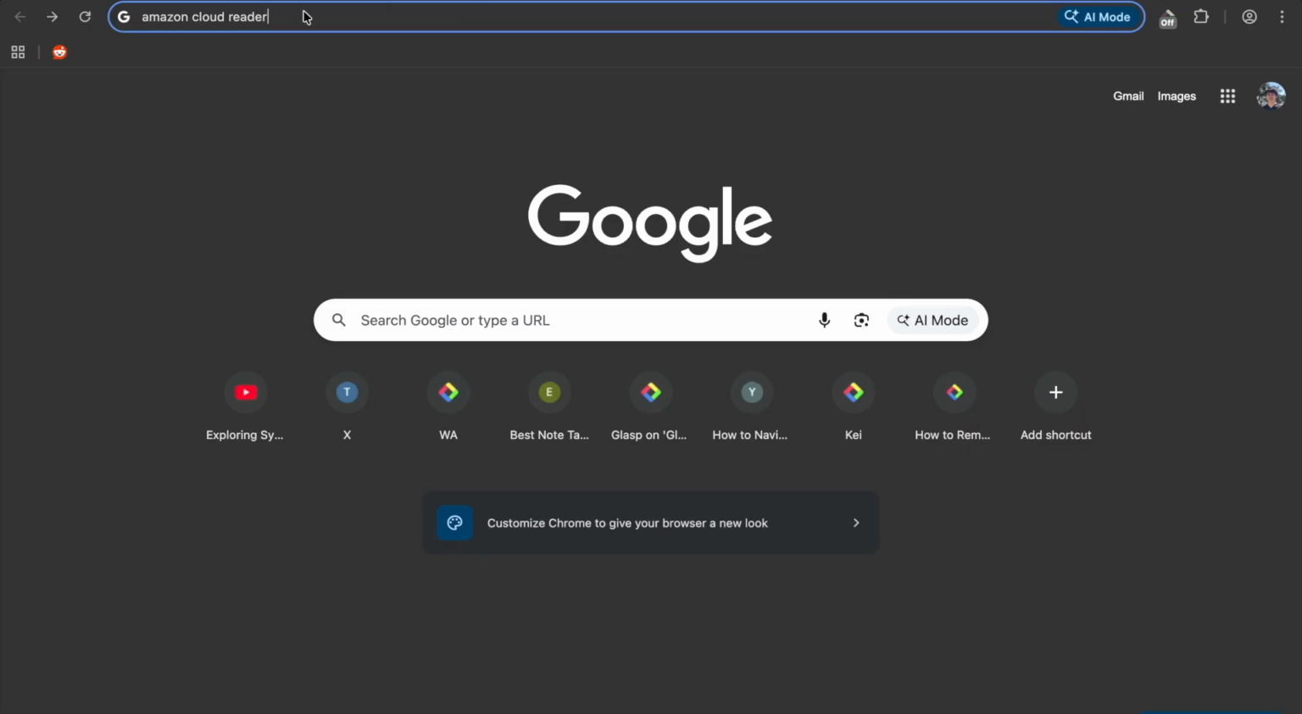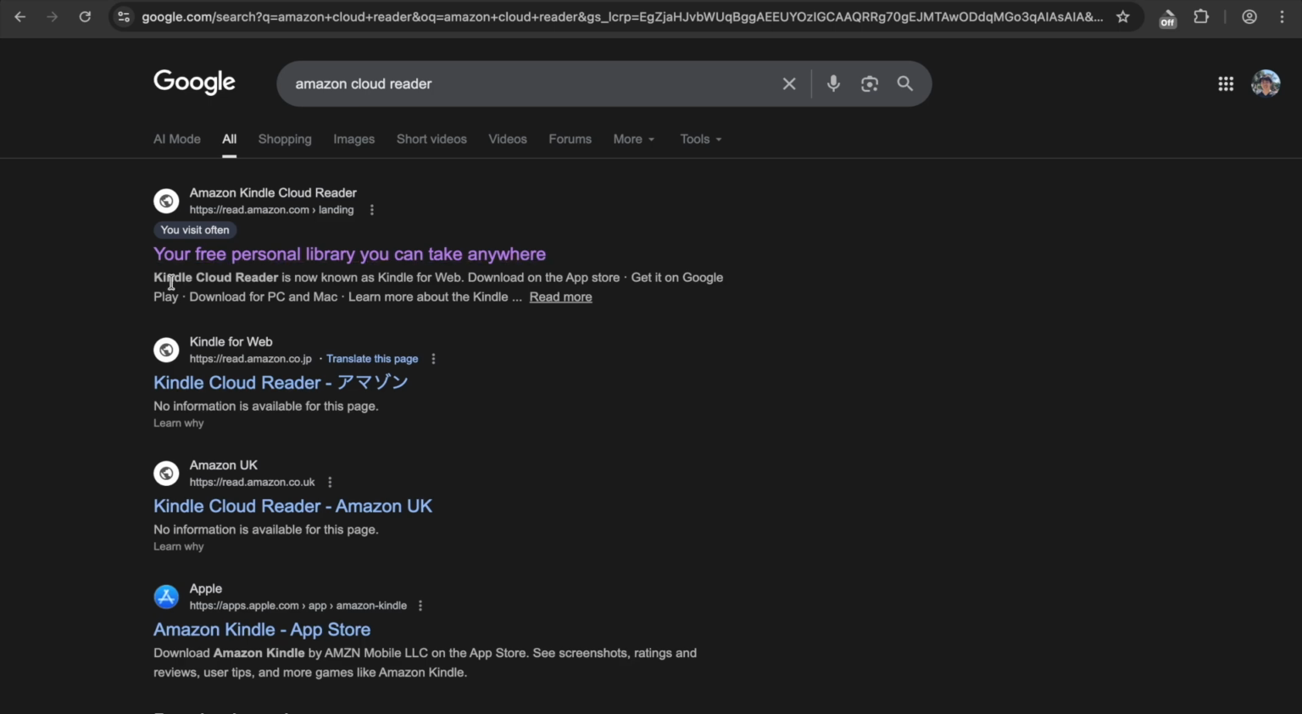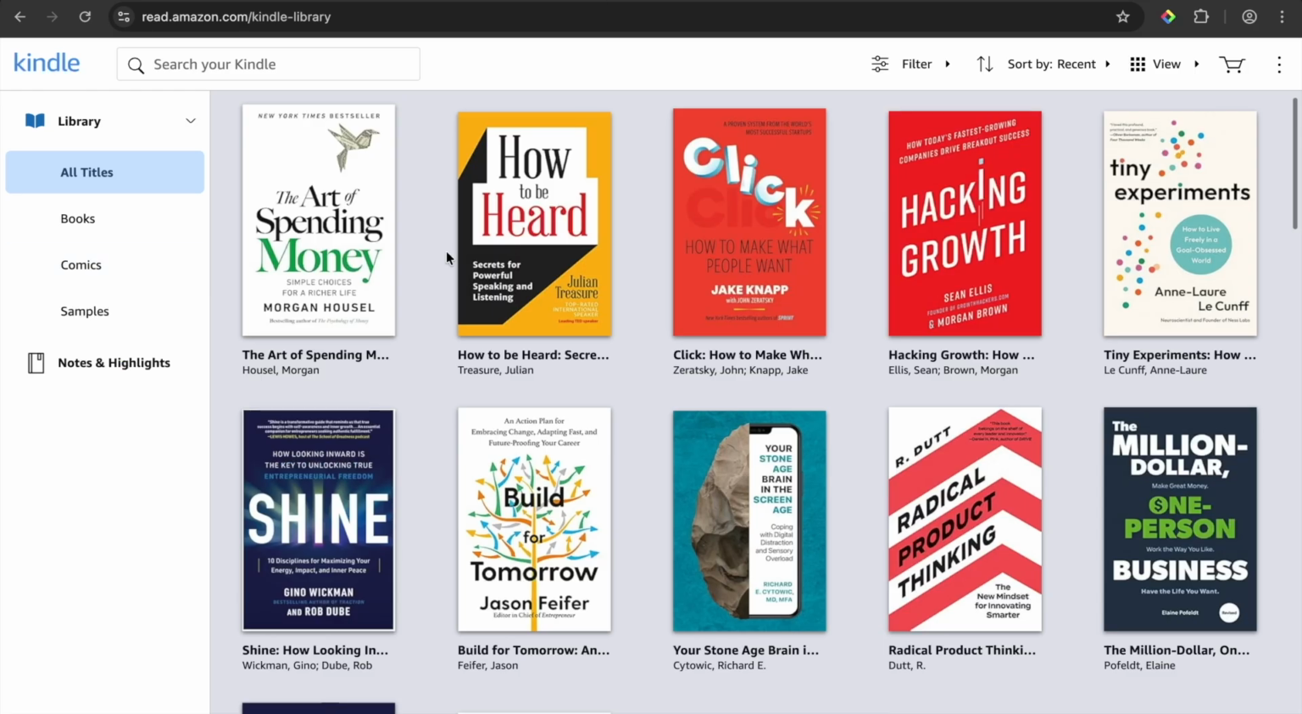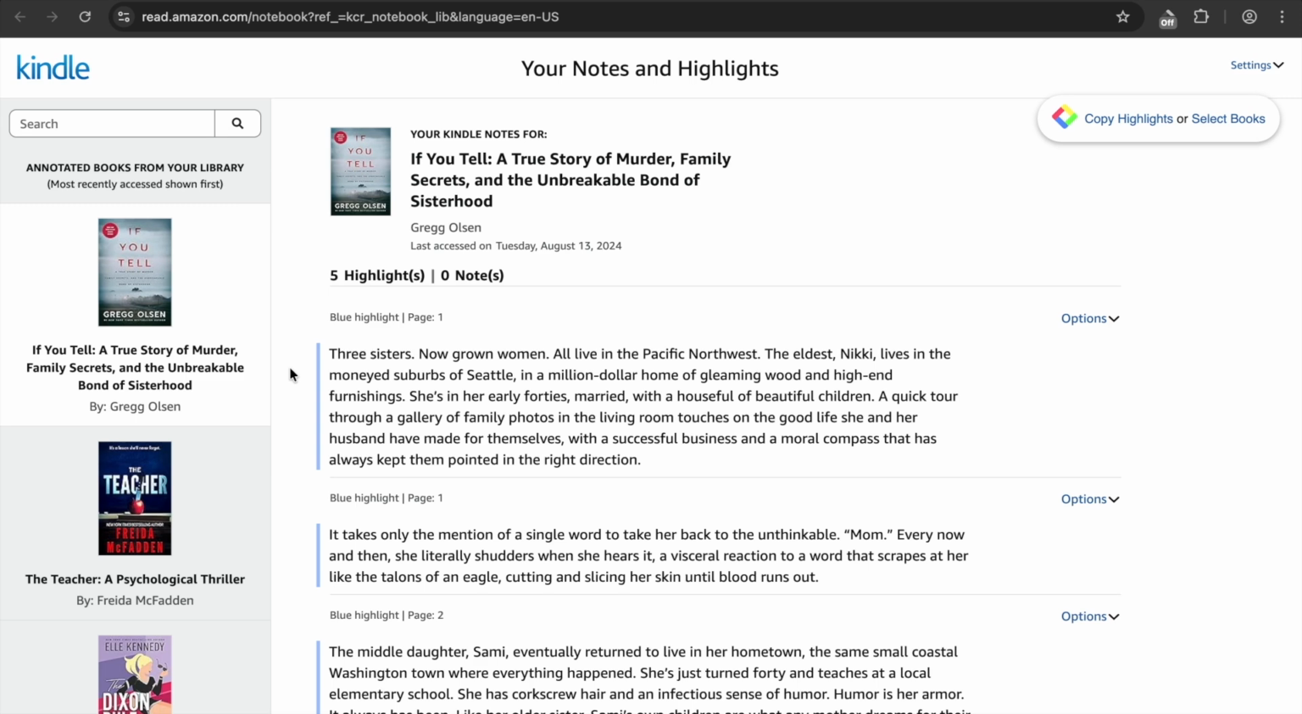You can search Kindle Cloud Reader on Google or go directly to a URL like read.amazon.com. Sign in with your Amazon account. After you log in, click Notes and Highlights on the left side. Then choose a book you want to import.